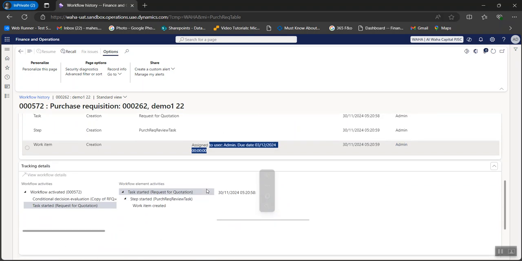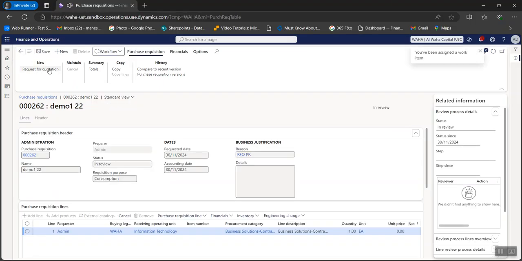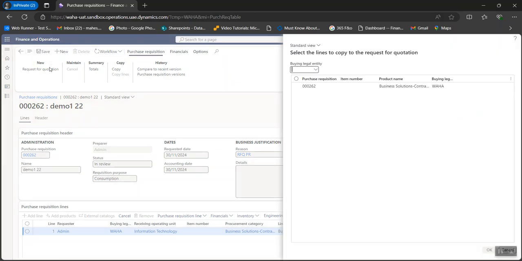So why has it been assigned to admin? In the reviewer step, I have kept a step that whoever is creating the PR and submitting to workflow, it will be reassigned to them to create the request for quotation. For that purpose, I have created that particular review step. Now he will come over here, click on request for quotation, select the legal entity and lines, and click on OK.